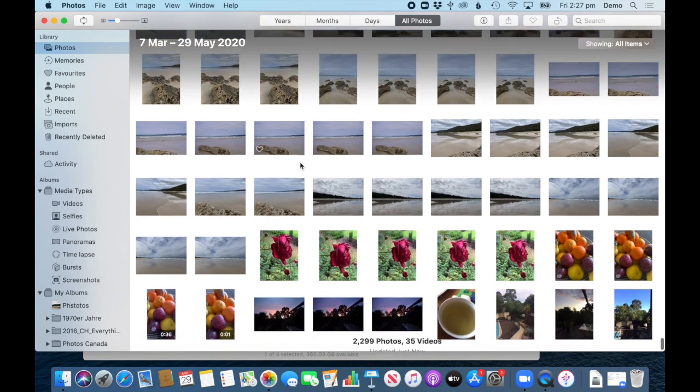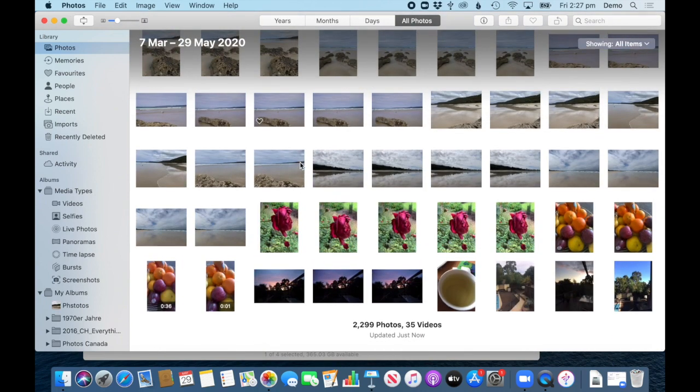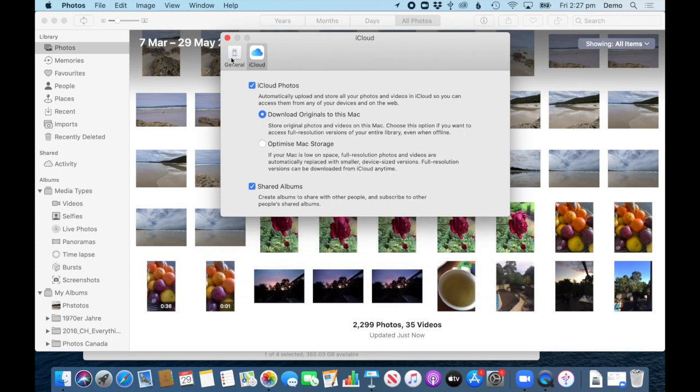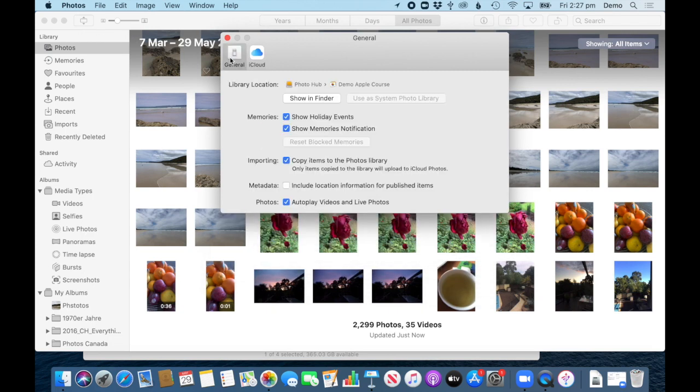And now I can see my library, and as soon as I take a photo with my phone, it will synchronize and eventually pop up here in my Photos library. Now, to make sure that this really happens, you need the right settings in your Photos library on the Mac. So go to Photos, Preferences, and we'll start with the General tab.